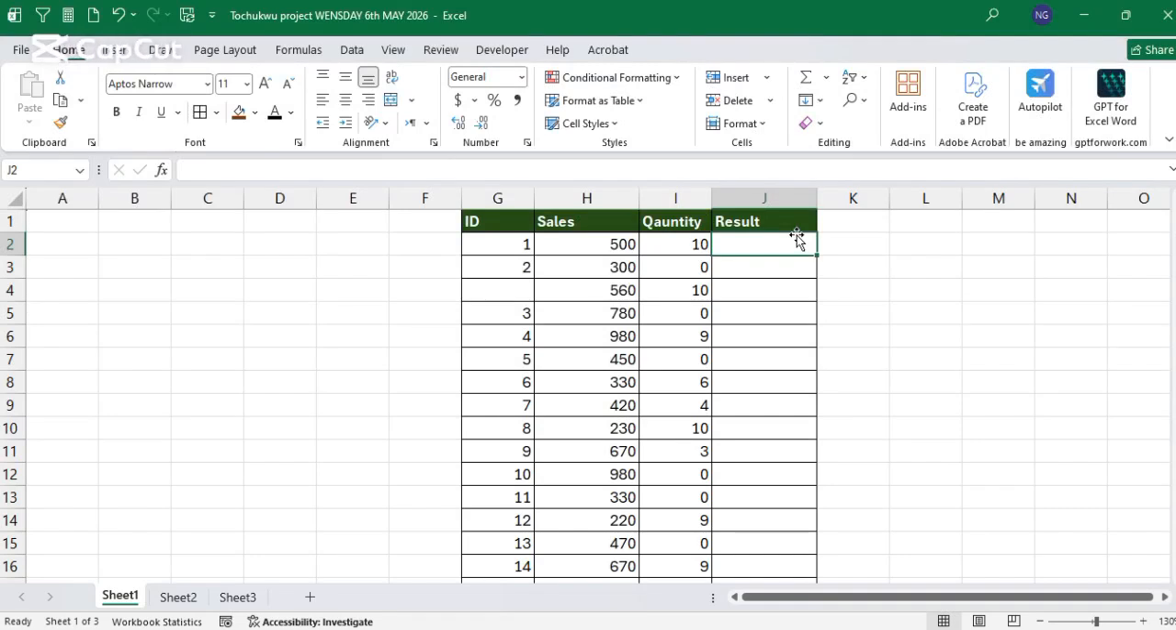First row, sales is 500 and quantity is 10. When we divide 500 by 10, the result is 50. That is correct, and Excel calculates it perfectly. Now, look at the second row.